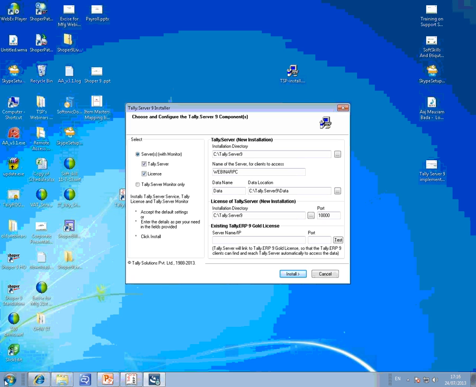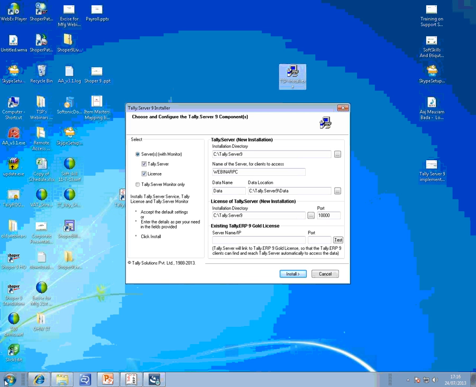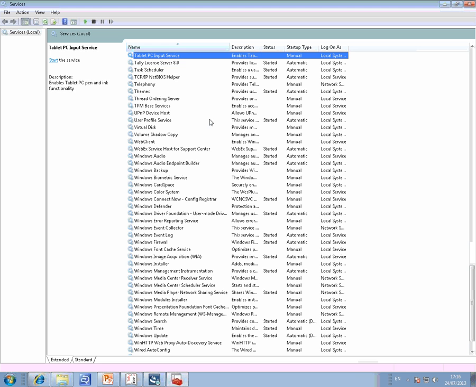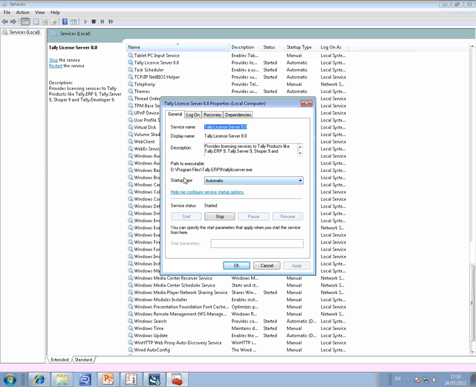Before that, I'll show you. If you go to Run and type services.msc, you can see with regard to Tally, there is one license server running. This is the license server which shares the license to network systems, installed in D: Program Files Tally.ERP, Tally License Server. It's a normal license server you have installed when you install Tally.ERP.